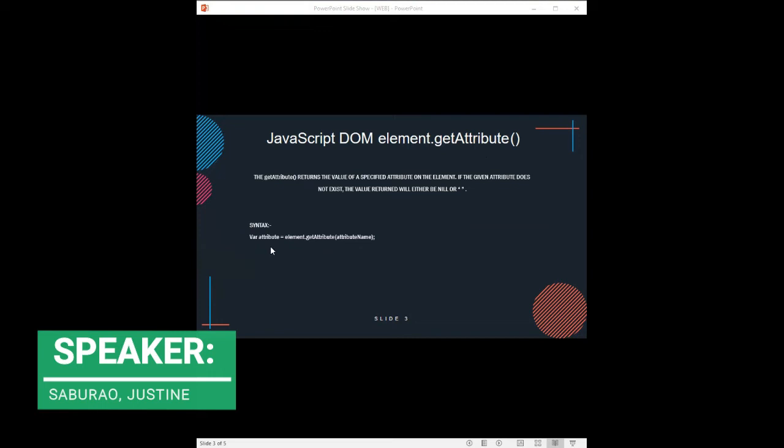Sa syntax niya is var attribute equals element.getAttribute. So, attribute name, ito na to ID or class sa iyahang name. So, I will give some example to you now.